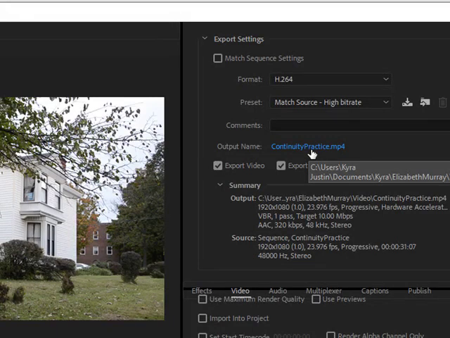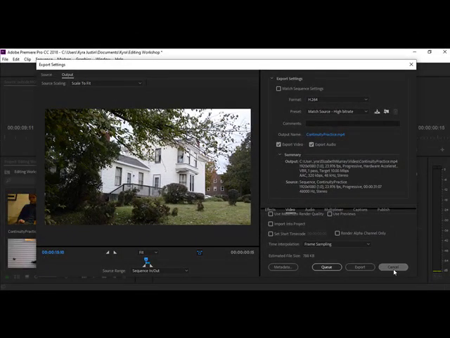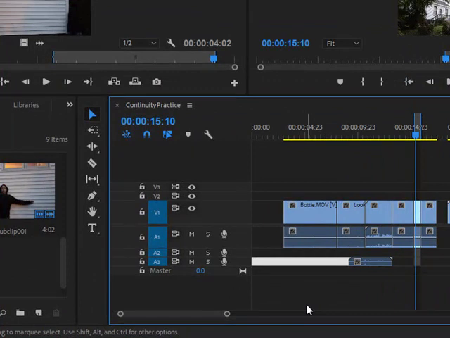So it just saves you a step. You still have to click and say where you're going to save it, but I think it makes sense to name your sequence whatever you're actually going to call your video file.